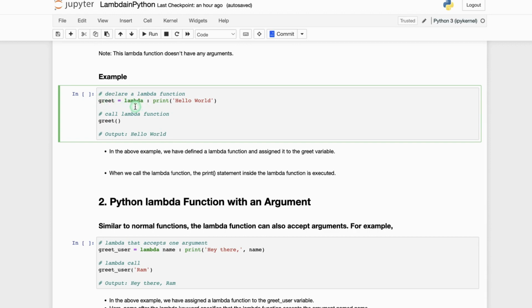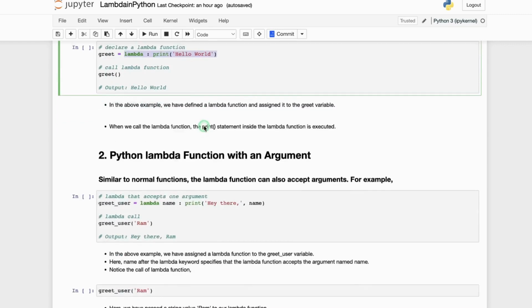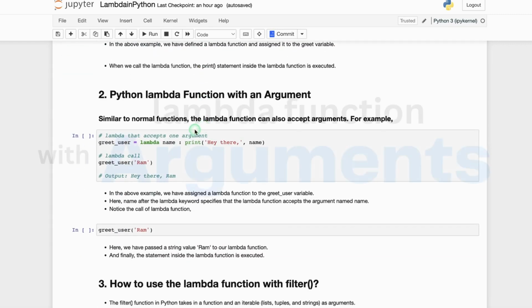So when we call the lambda function, the print statement inside the lambda function is executed, because here we can see a print statement. That means hello world inside the lambda function, so it will be printed out as hello world. So this is how it works.